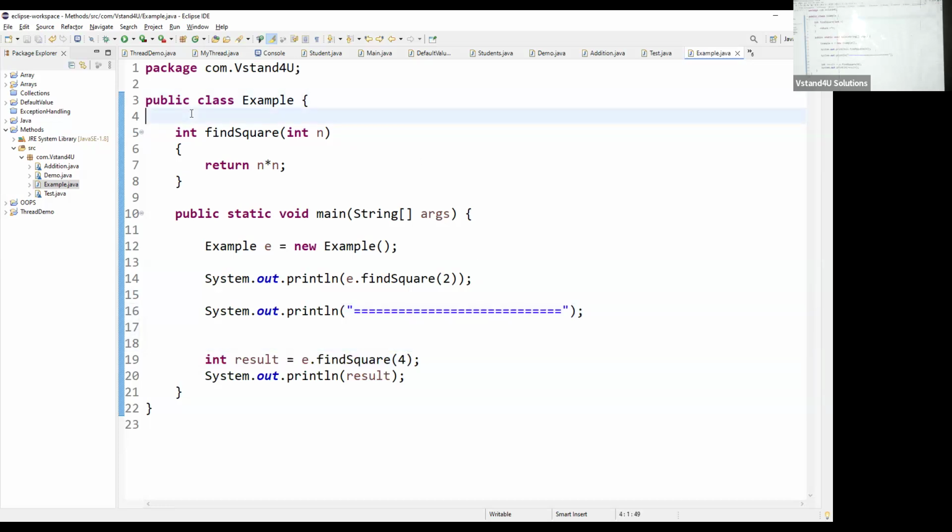What is this one? See, here I'm passing the argument also. I'm passing the return type also. So this is a method with argument and with return type. Now you got some idea about the 4 ways also, right? Any doubts in these 4 ways? Now you clearly understood, right?